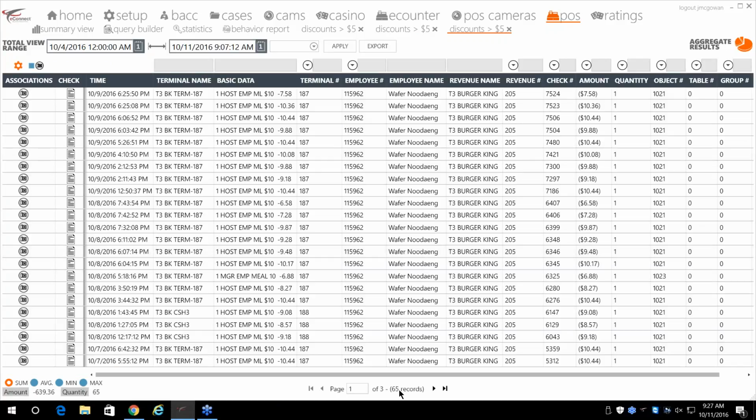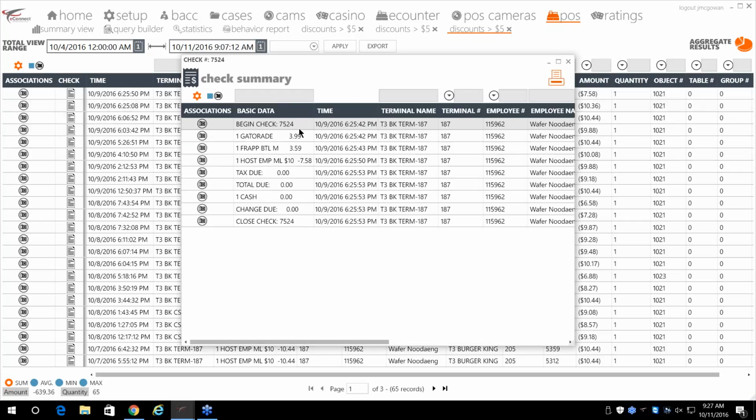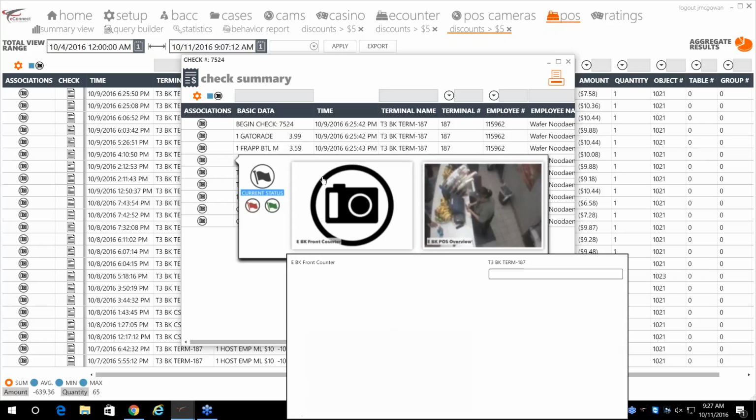So in basically 2 clicks of the mouse, we've gone from over 1,200 records down to a much more manageable 65 records. And from here, we can go into the checks and we can start spot checking the data to find out what is going on inside the checks. And here we see that the discount was given to a host employee.